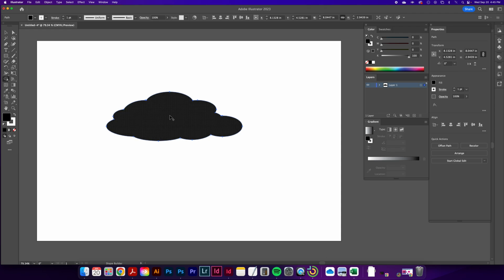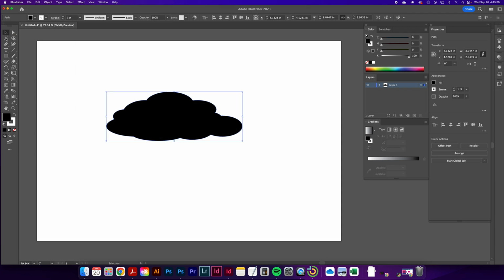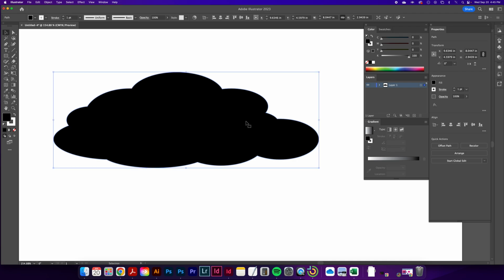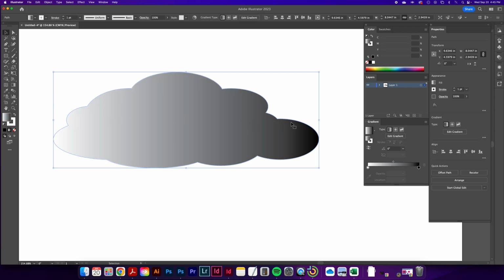So let's add a gradient to our cloud. Remember, go back to your selection tool. You have to get out of the shape builder tool. Select your shape here and go to your gradient panel. Now you have to apply the gradient first and then you can change the colors. So over here, I'm going to click on this topmost thumbnail and that applies it.